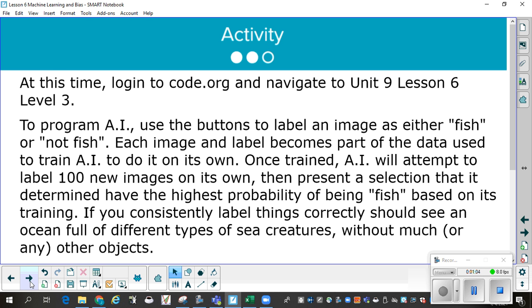At this time, I want you to log into code.org and navigate to Unit 9, Lesson 6, Level 3. I want you to notice that to program AI, which is our little artificial intelligence machine, you're going to use the buttons to label an image as either fish or not fish. Each image and label becomes part of the data used to train AI to do all of this on its own.